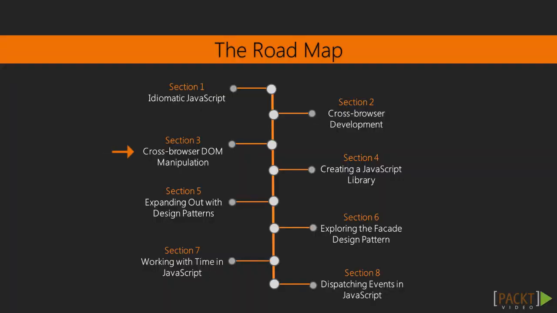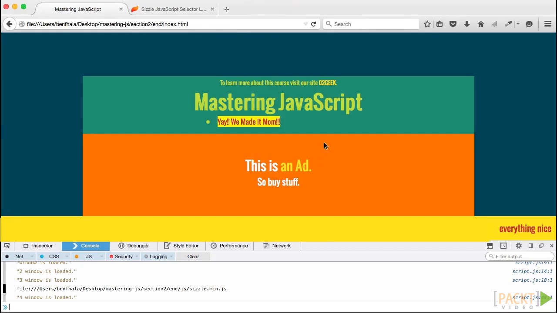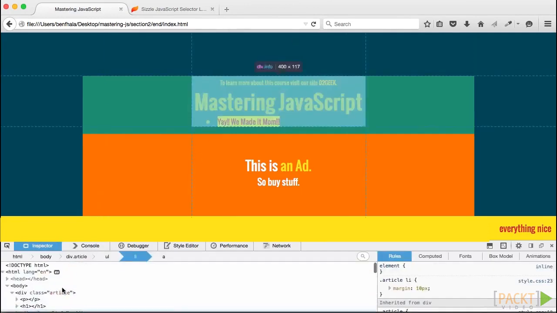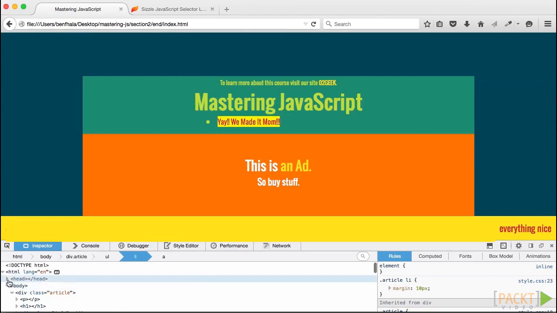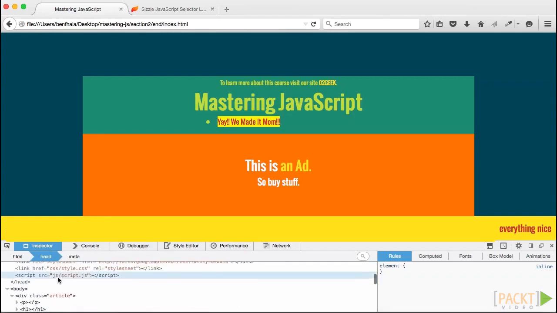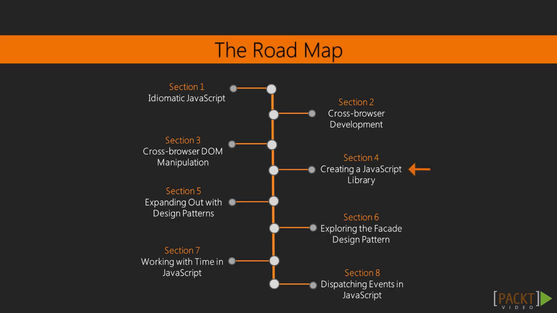The next section, we're going to go back into the native code by working on how to select DOM elements, and we're going to create a conditional loader that will load in extra features. We're going to finish this section by looking at the Sizzle library, which is a subset of jQuery that is used to select DOM elements. In the next section, we're going to start building our own library.